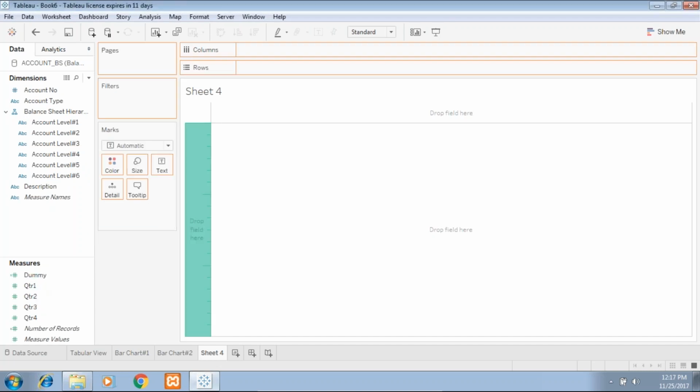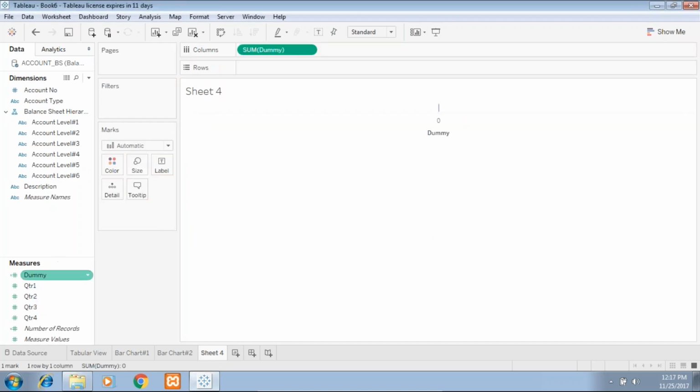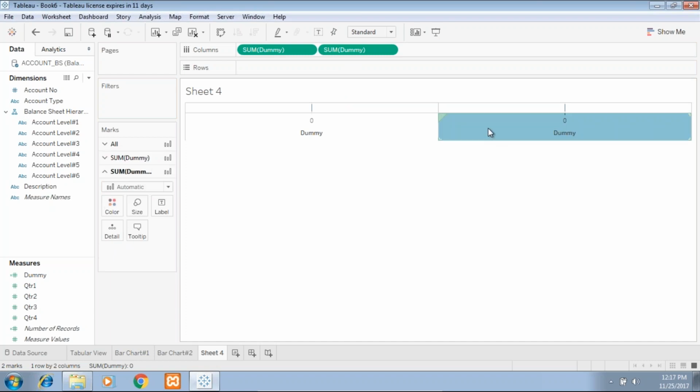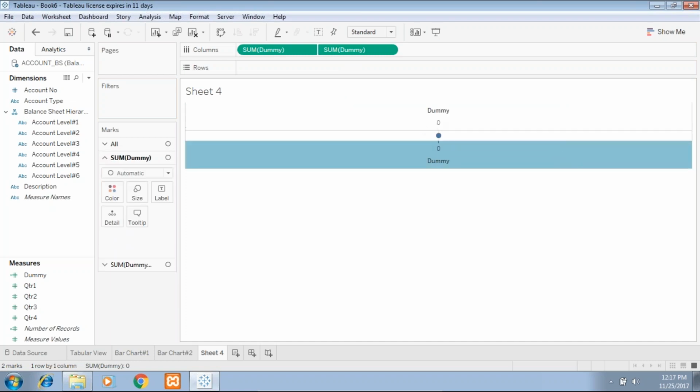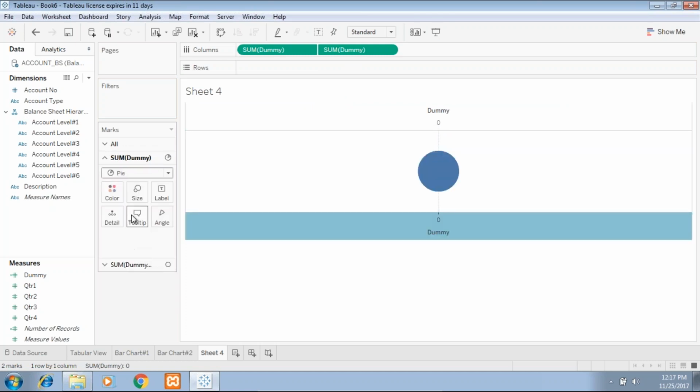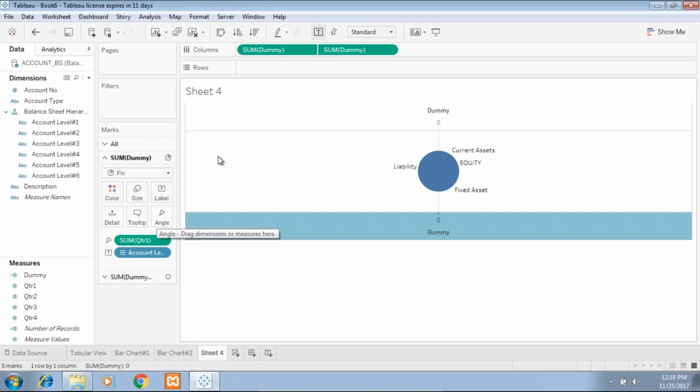Then I drag and drop dummy twice because I wanted to create one as a pie chart and one as a circle, and right click and turn it to dual axis. So the first one I make as a pie and the second one continues to be a circle. In the first one I like to display account label number 3 as label and quarter 1 as angle, and I want this to run only for asset and liability.